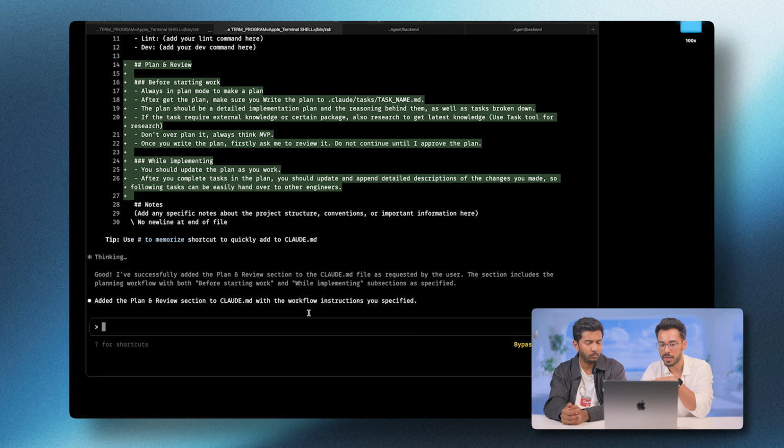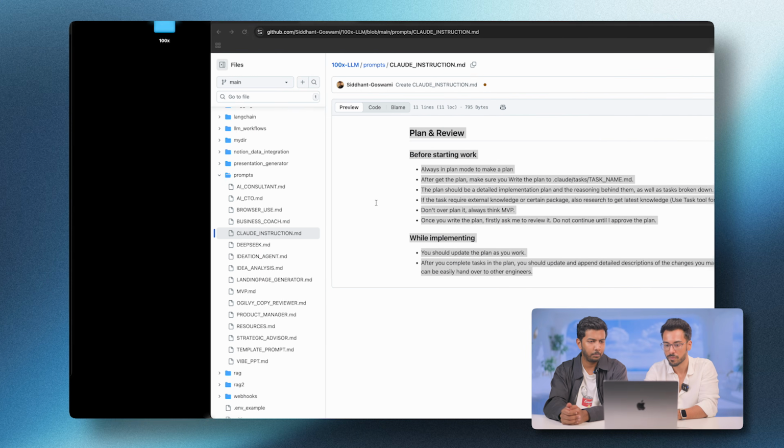Cool. So now it has updated the claude.md file. It has added all these things. Now this is the time for us to start creating the backend. Our setup is done, and now let's move to the API specs which we got from Lovable.